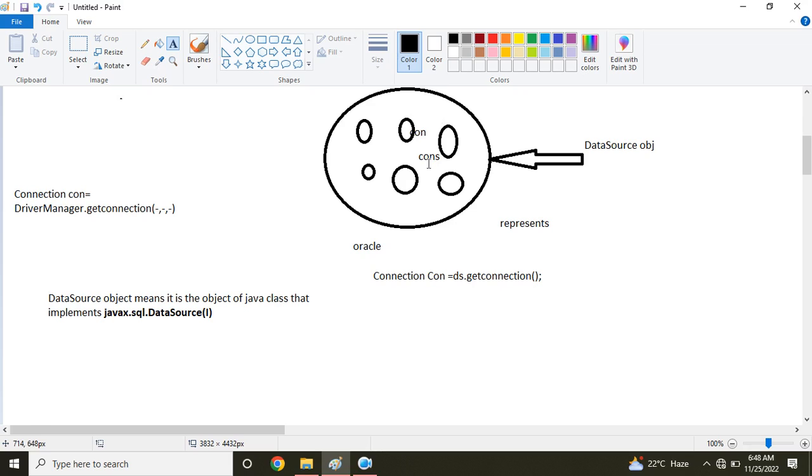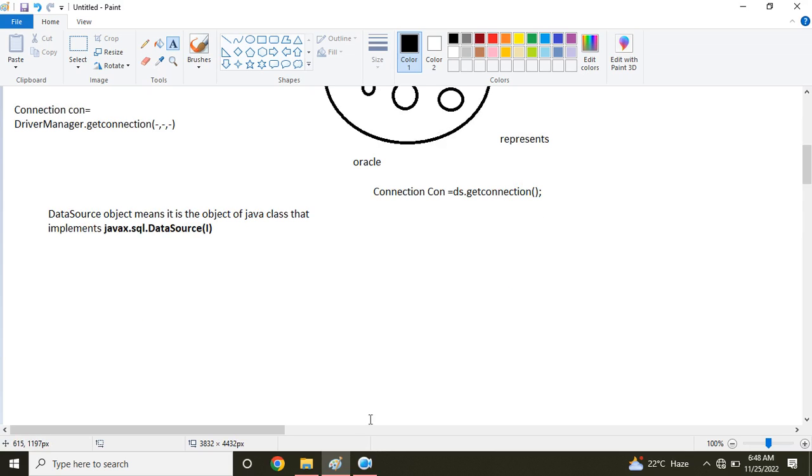Actually, what does pool mean? Pool gives the reusability of the same items. Cache gives reusability for different items. Understand?